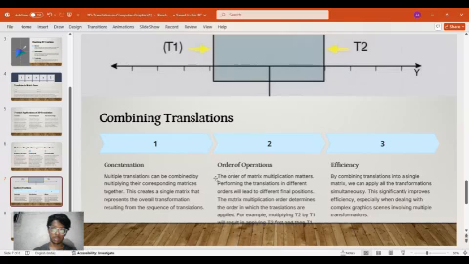And next, the order of operations. The order of matrix manipulation matters. Performing the translations in different orders will lead to different final positions. The matrix multiplication order determines the order in which the translations are applied. For example, multiplying T2 by T1 will result in applying T1 first and then T2.